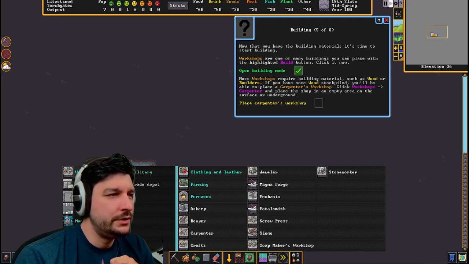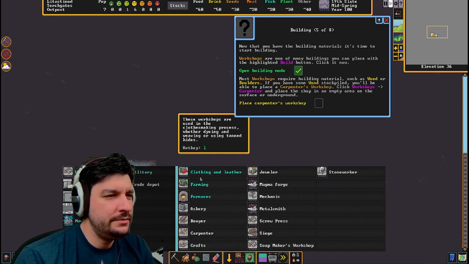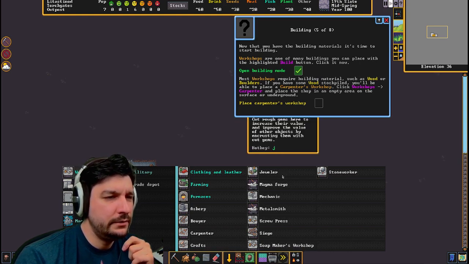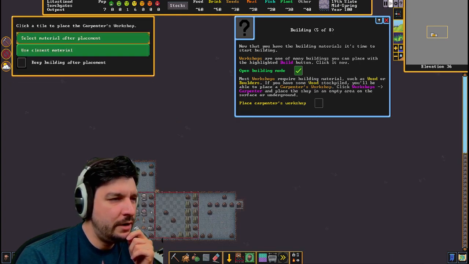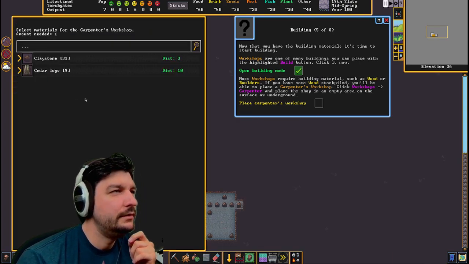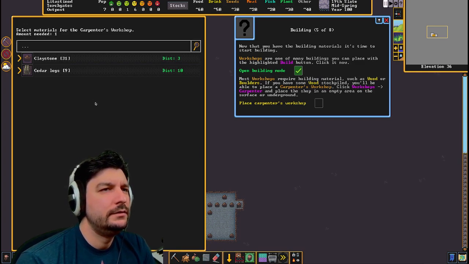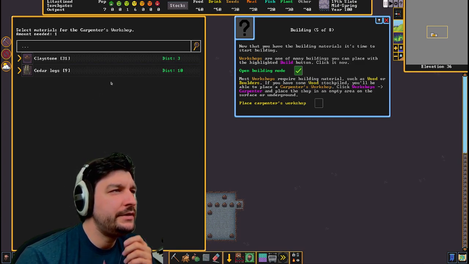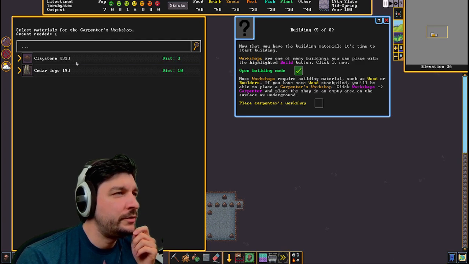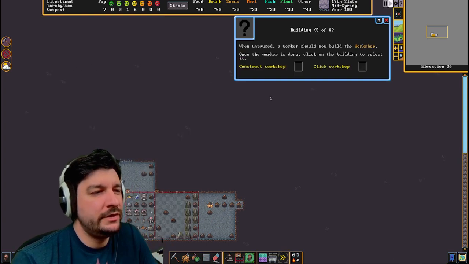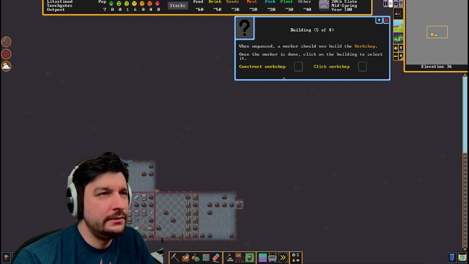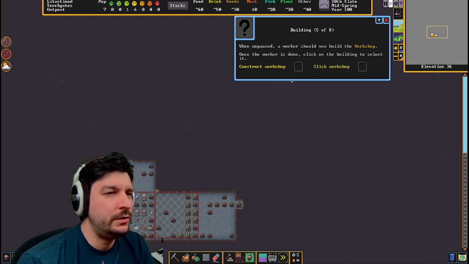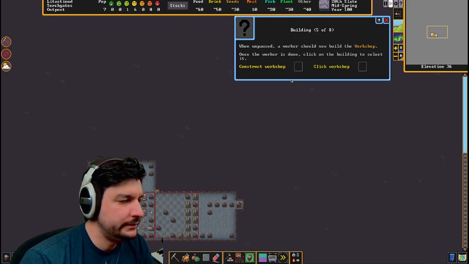Okay. So workshops, and then I think, did it specify? Oh, it wants a carpenter. Okay, carpenter. Yes. Select materials for the carpenter's workshop. Yes, I need... Oh, right, because you can build it out of any kind of material that you have, so it's going to make it with that. When unpaused, a worker should now build the workshop. Now, once the worker is done, click on the building to select it.